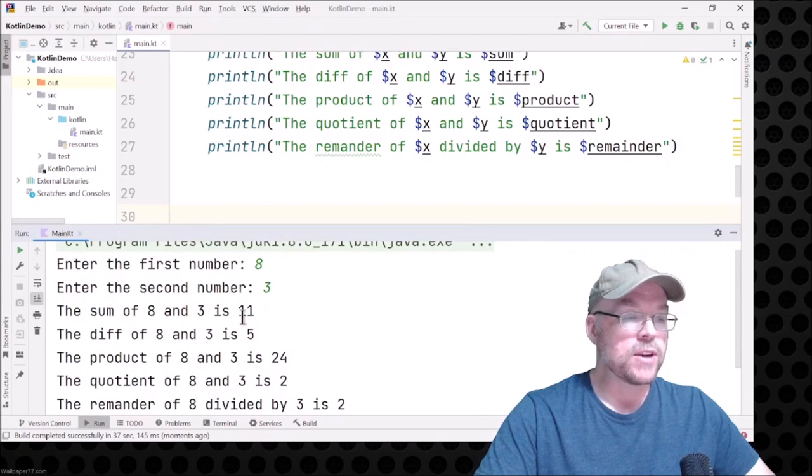Okay, so let's take a look. The sum of 8 and 3 is 11. That's true. The difference of 8 and 3 is 5. That's true. The product of 8 and 3 is 24. That's true. The quotient of 8 and 3 is 2. So again, what is that? We did integer division here.